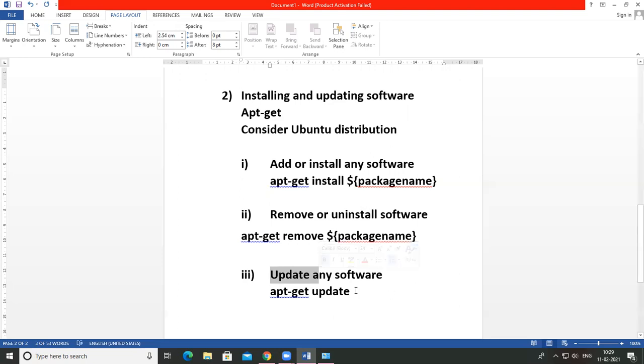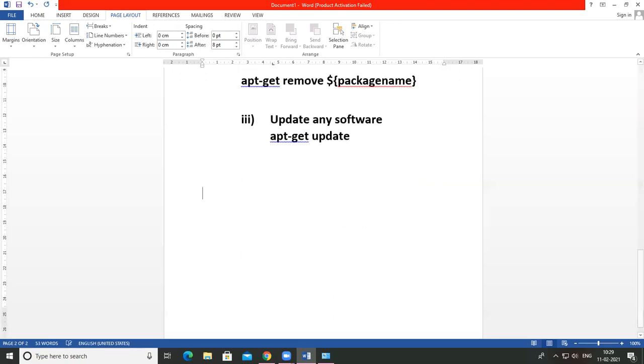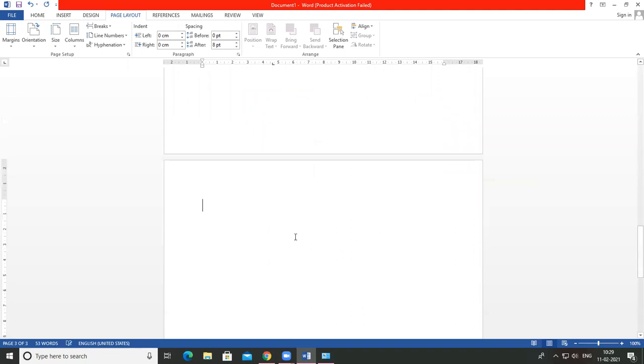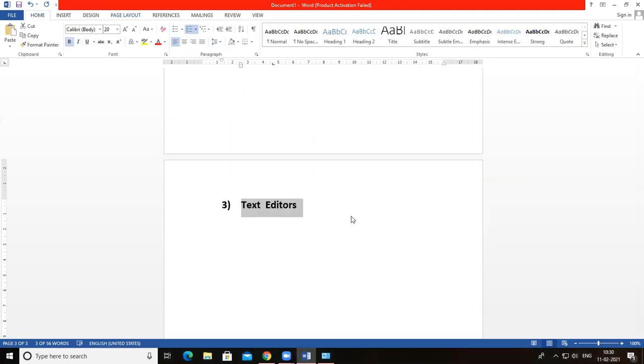Then the next point is text editors. Text editors are important in a Linux operating system. Text editors are provided by default with the operating system, and a text editor is a computer program that has been developed for writing and editing text. Okay, text editors are developed for writing and editing text.